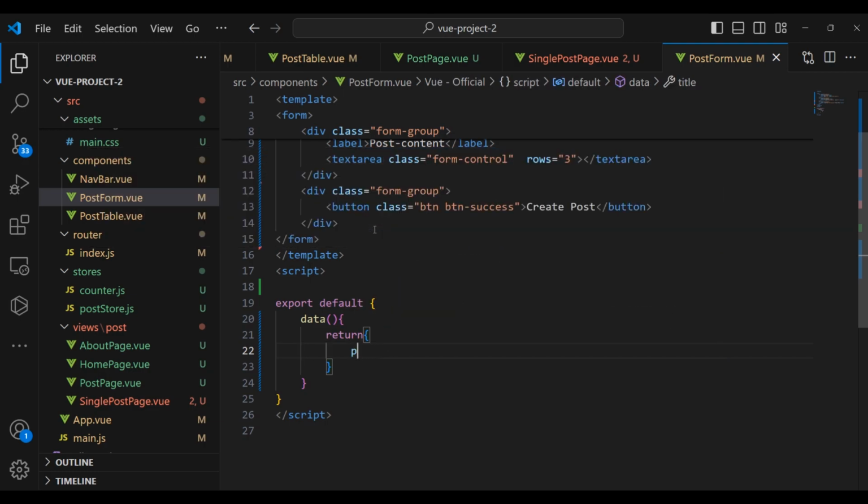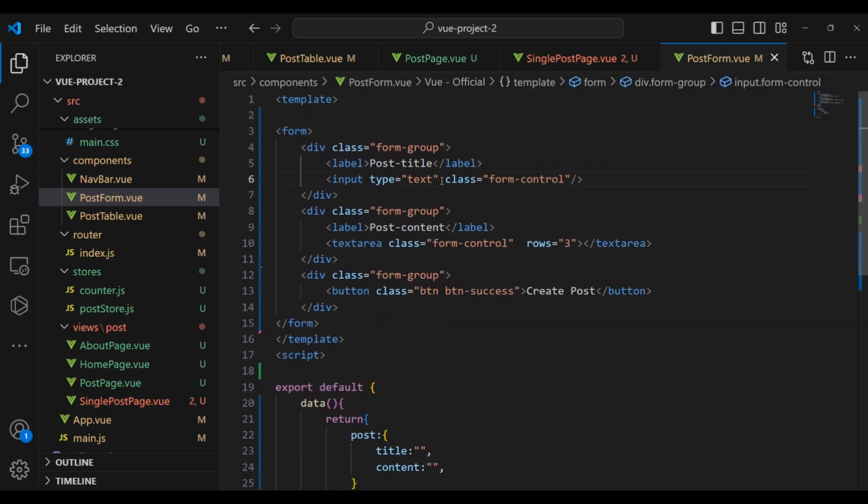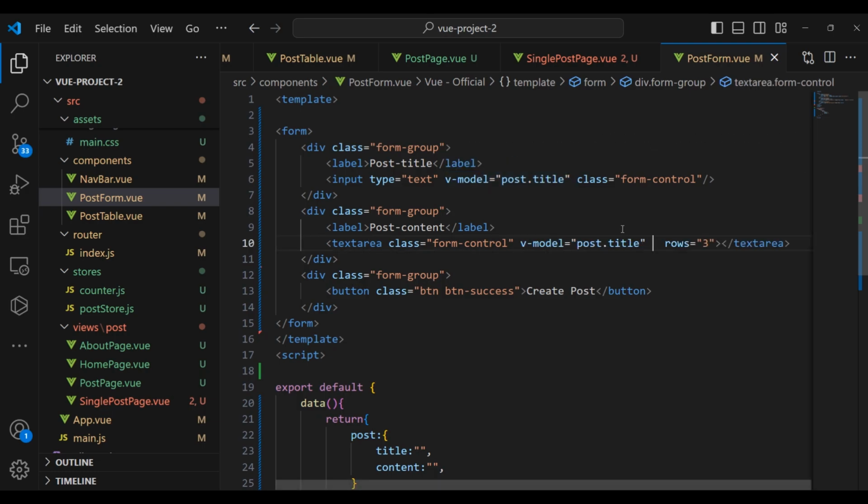We're going to pass it an object, post. It is going to have two properties, the post title and the post content. And then we are going to use the model directive in order to bind this reactive property to an input. We already talked about it, the model, and then we need to pass it to this textarea. We need to pass it the content, and we're going to pass it the rows of 2, and that's pretty much it.